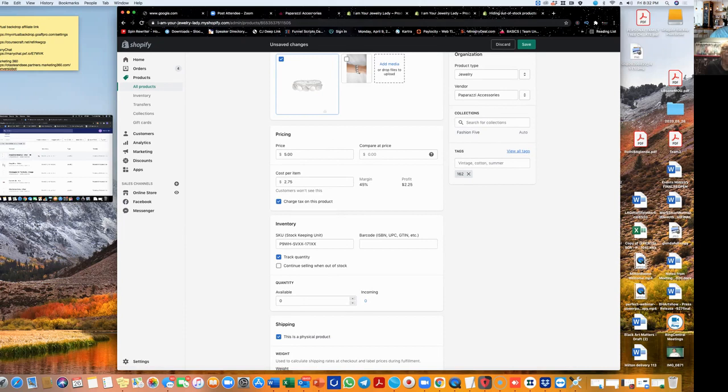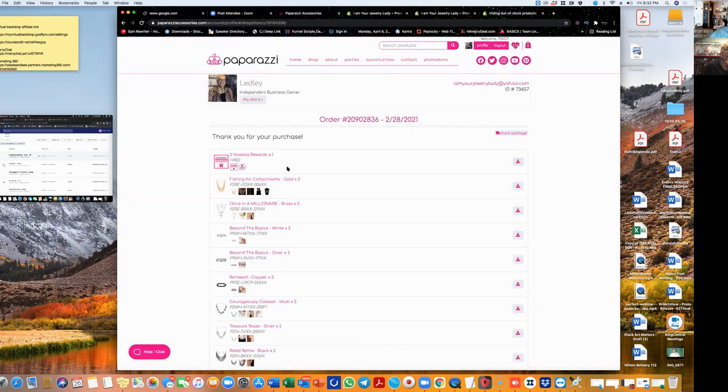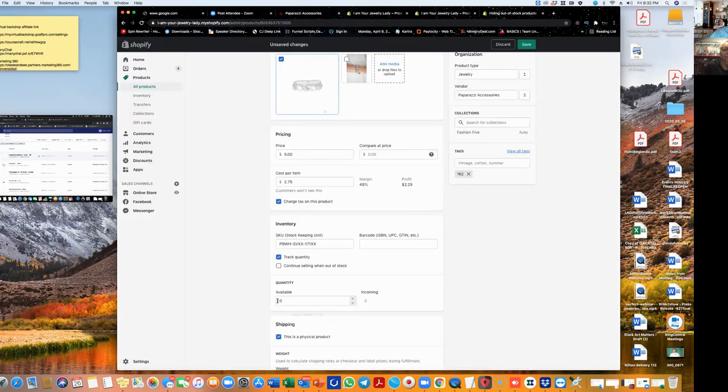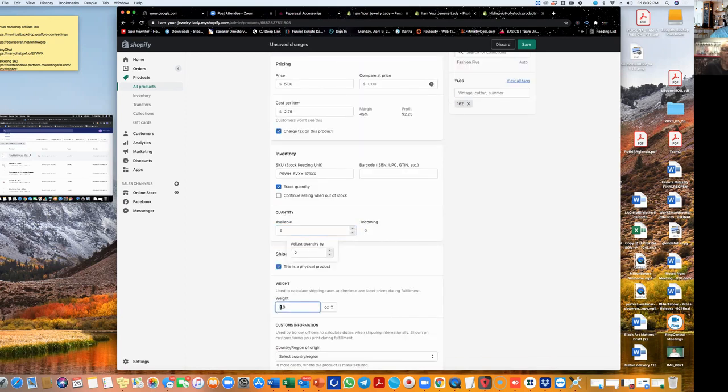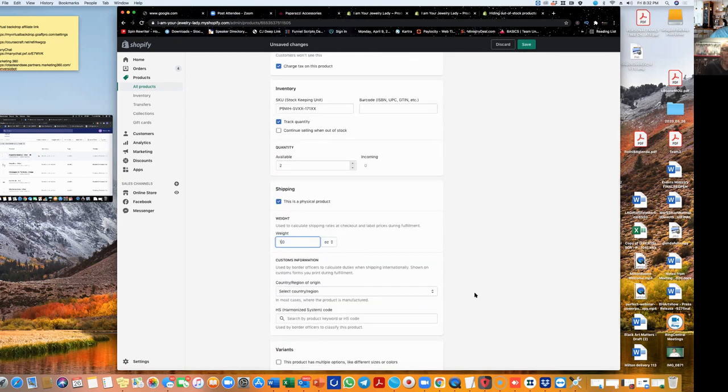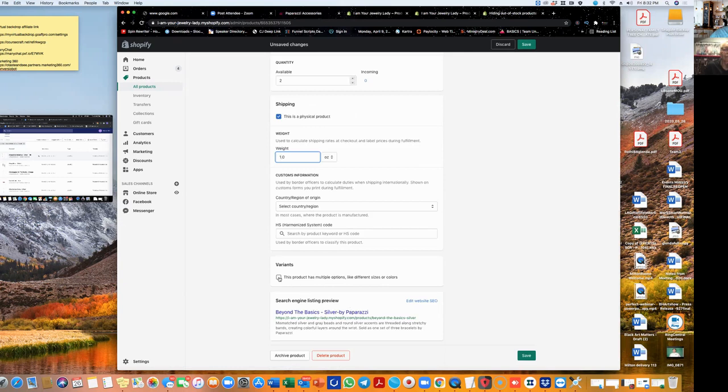So you simply go back to your Paparazzi order and you look at what it is that you bought and then the item. And in this case, it is 2. So you go back here and you put available 2. This is a physical product, whatever your weight is, you want to put that in. If you bought silver and gold, you click on variant and you will put the name, instead of putting size, you would put silver or you would put gold. That way, Facebook will show a silver and they will show a gold option.